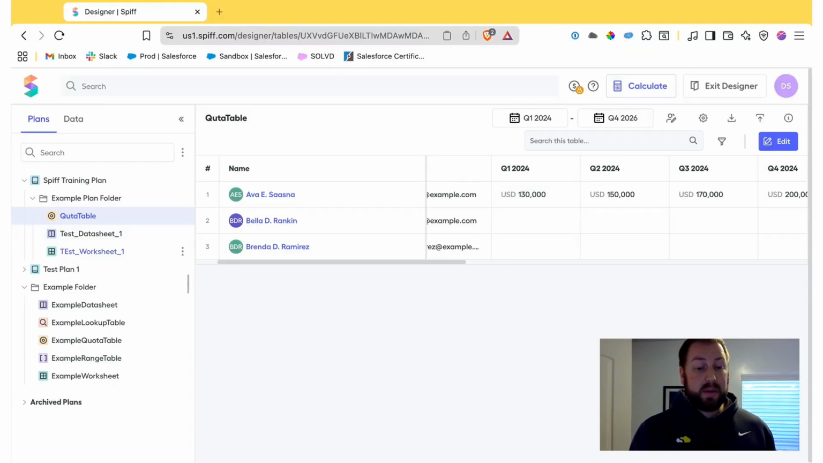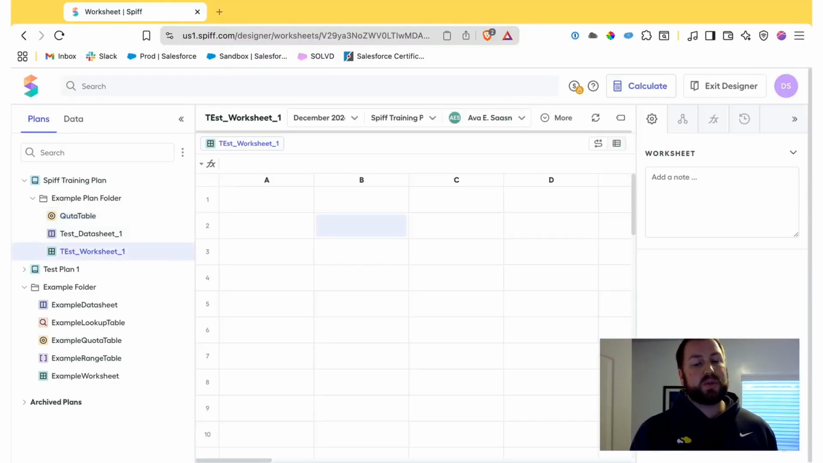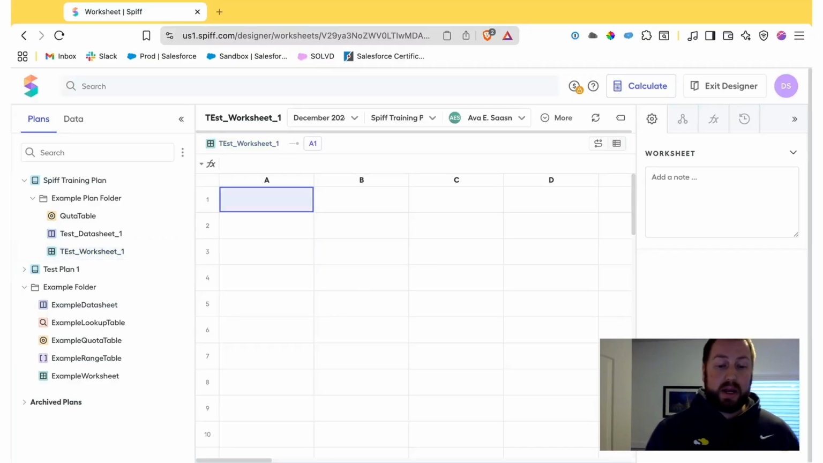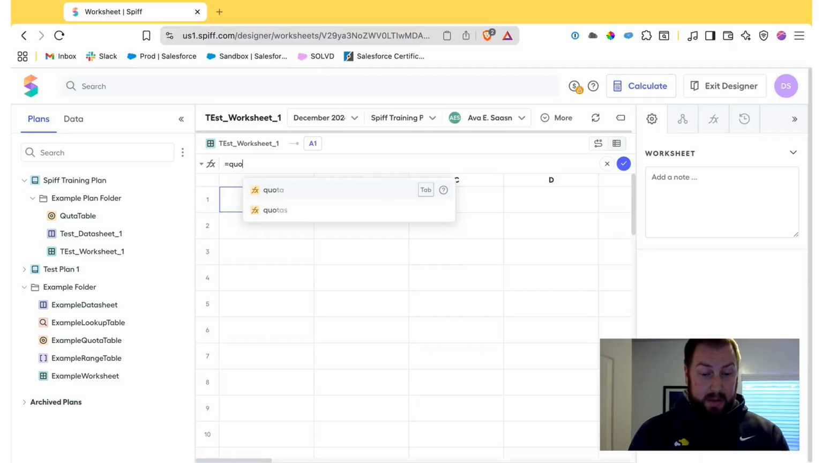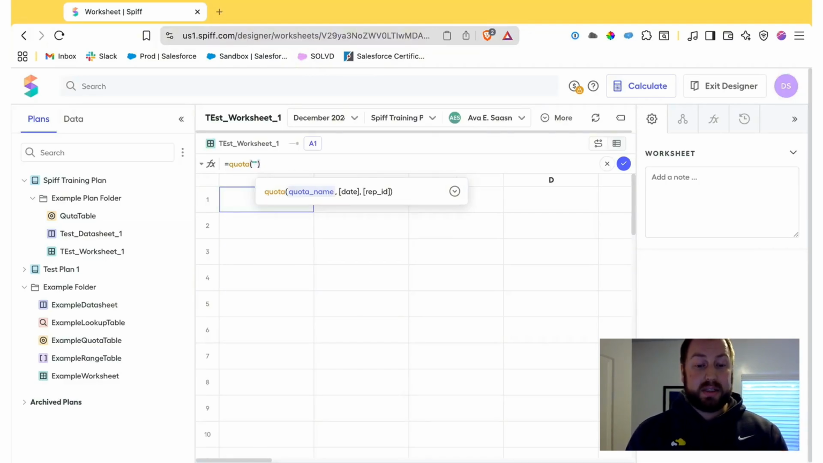So I haven't talked about worksheets yet, but we'll talk about that in one of our future videos. But I wanted to show this is where we do a lot of our math when working within Spiff, within a worksheet. You'll notice I can create a function here, just like within Excel, and I can use what's called the quota function. What that does is it allows me to pull in the quota table and reference the values that exist therein. So what's my quota table's name?